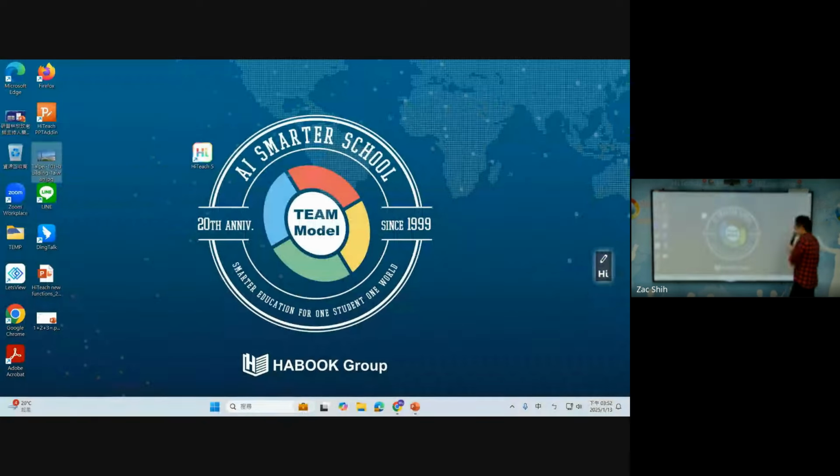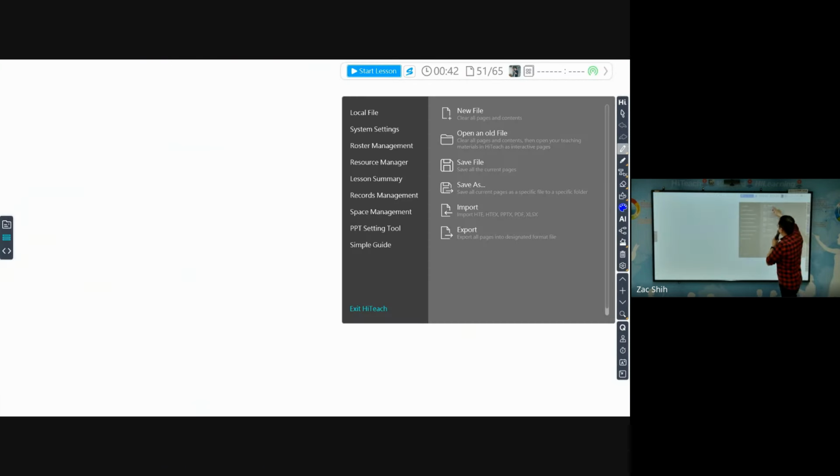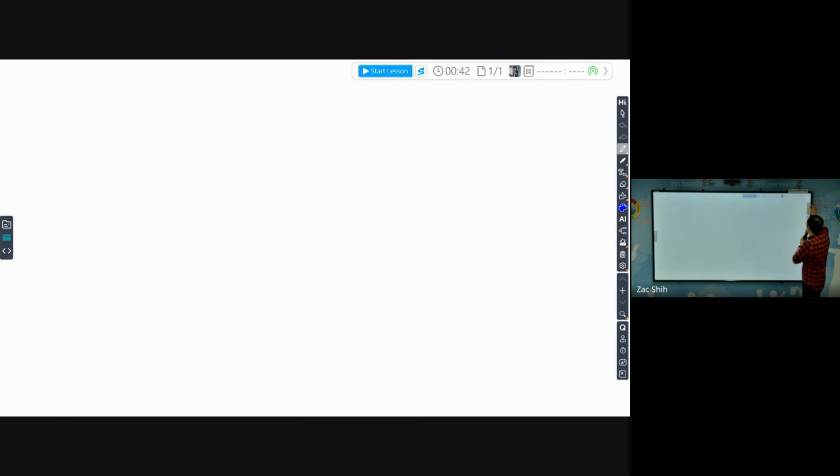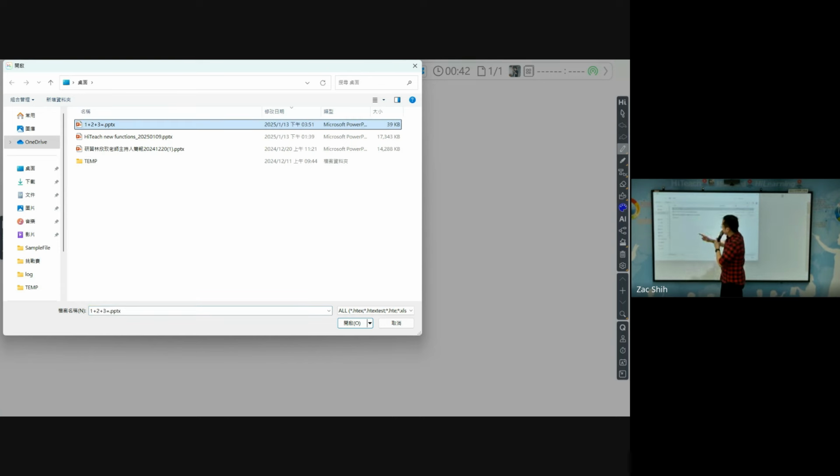I just prepared a PowerPoint slide, right? But if you want to start a context game, you have to save this PowerPoint as a HiTeach file, because the context game can only start by a HiTeach file. So how to do that? Let me show you. If you are familiar with HiTeach, you'll know that I can just import my PowerPoint file into HiTeach.